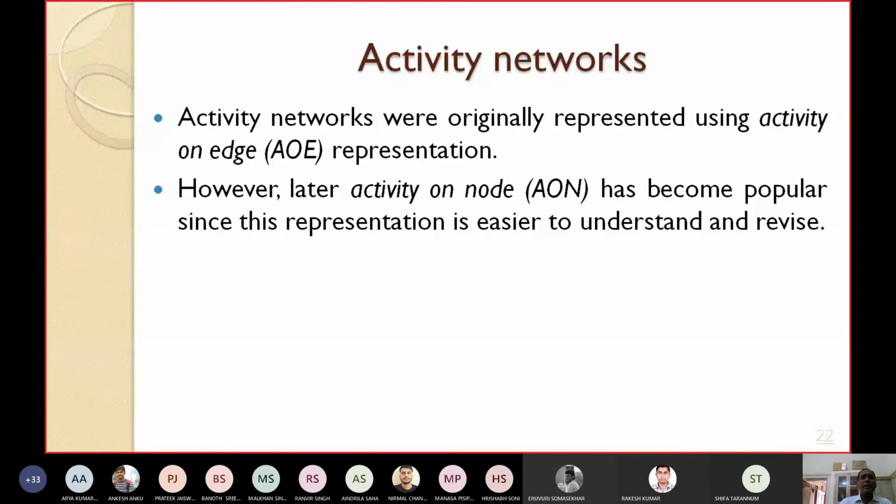Activity networks are originally represented using activity on edge representation. I have already told you, in the 1950s when activity networks were developed, people first used AOE representation. However, it has some limitations or drawbacks. Later, activity on node has become popular since this representation is easier to understand and revise.